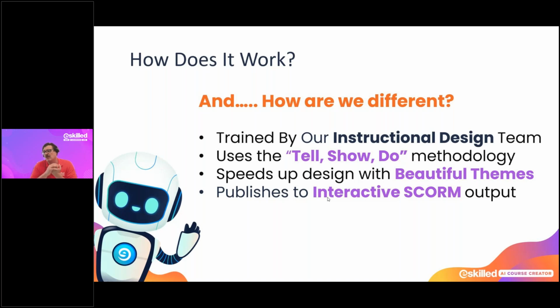We use the tell, show, do methodology. What that means is the AI will generate the content for you. It will provide practical examples, case studies, and scenarios, which is what you need, especially in the accredited space. And it will give some sort of formative quiz. So that's the do. Explain the content, give some example of what's been done, and a quiz.